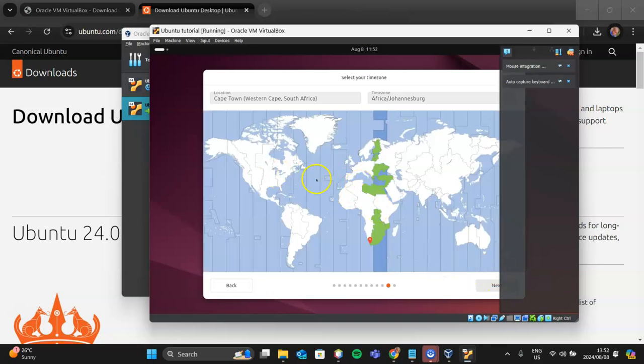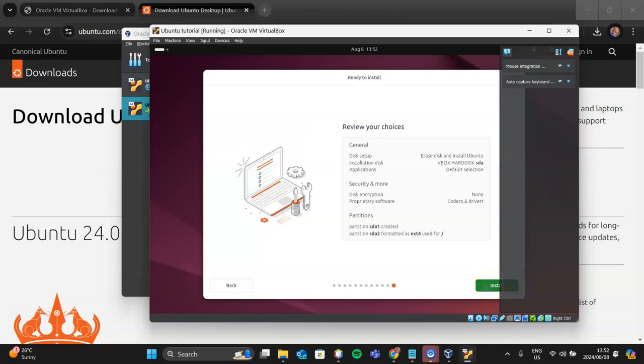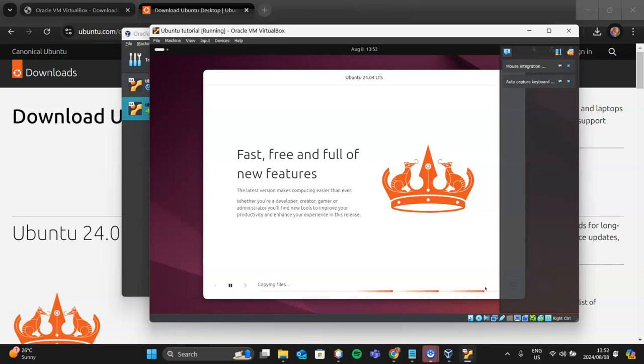Then you choose your time zone. I'm gonna choose this one. It automatically chose the one from where I am, so I'll just click next on it and then install. So now I'm gonna have to wait for it to load and install Ubuntu onto my virtual machine. So yeah, for now let's just give it time and then we'll get back to it when it's done loading.